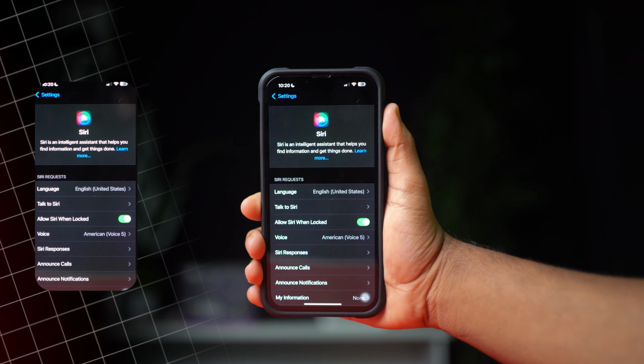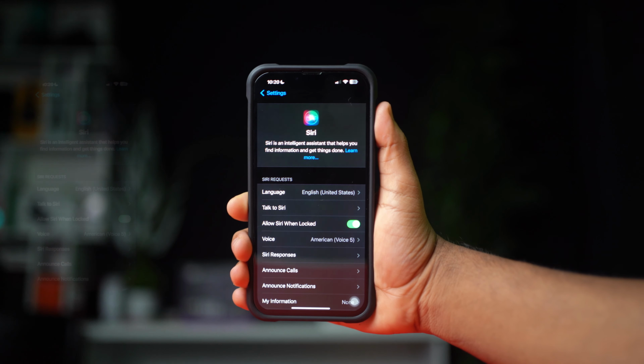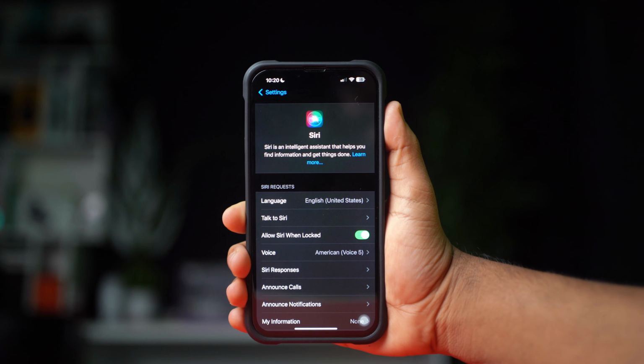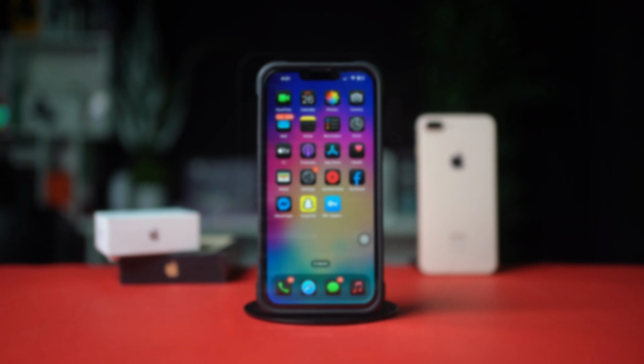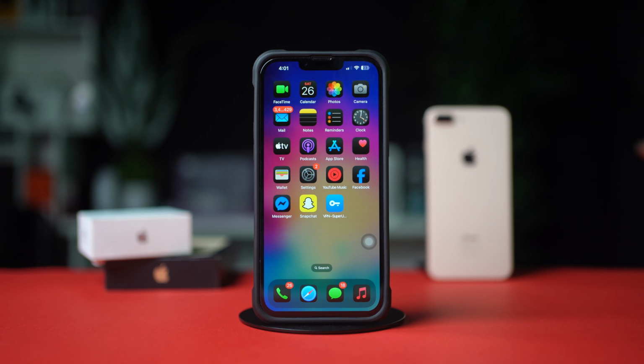Are you looking to change Siri's language on your iPhone? Whether you want Siri to speak a different language or practice a new one, it's a simple process. This guide will help you through the steps to update Siri's language settings effortlessly. So, let's get started. Change Siri's language from Settings.